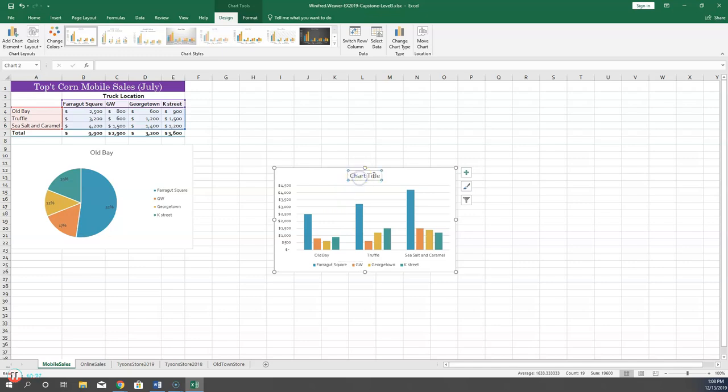Change the chart title to July sales by popcorn type. So we're going to click on the chart title. I'm going to highlight it and change it to July sales by popcorn type. Apply style 5, chart quick style. So we're going to click on the chart style, click on the more button, and we're looking for style 5.